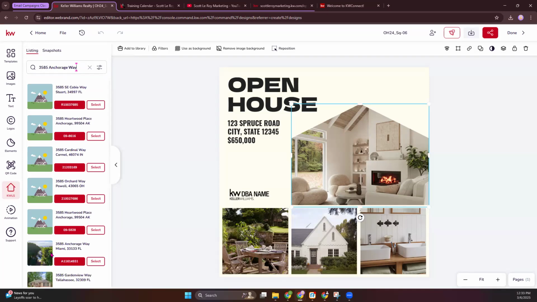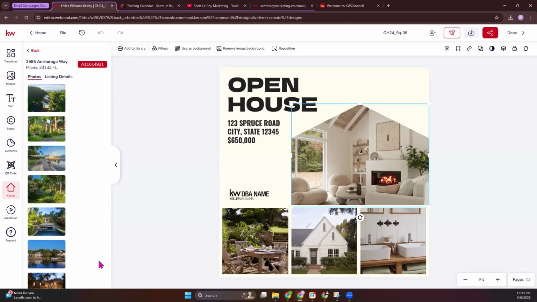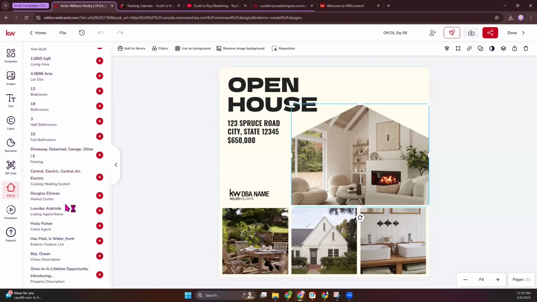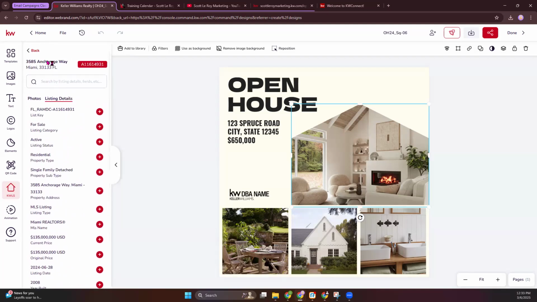And it looks like we're way down here. So I'm going to go ahead and select. Now it should be pulling these listings and all of the details, photos, and everything else directly from the MLS. So all of these photos come from there. And if I click listing details, I'm going to see all of those as well, all the way down to the property description. Okay, so everything is here.